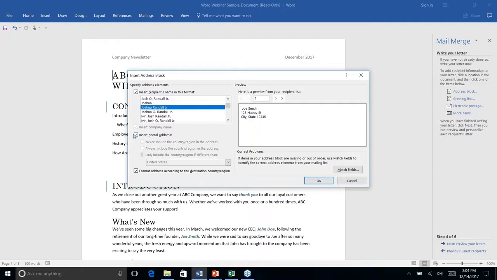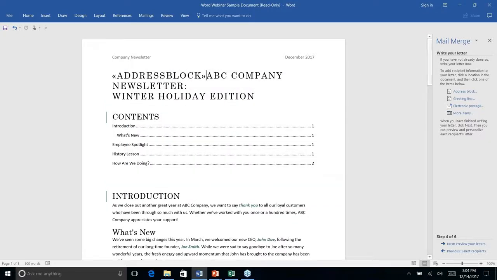Oh, you can also change whether or not you want the postal address or if you just want the person's name in there. And what it does is, if you see it, it puts this in kind of a little bit of a code block, if you will. You can move that address block anywhere that you want.